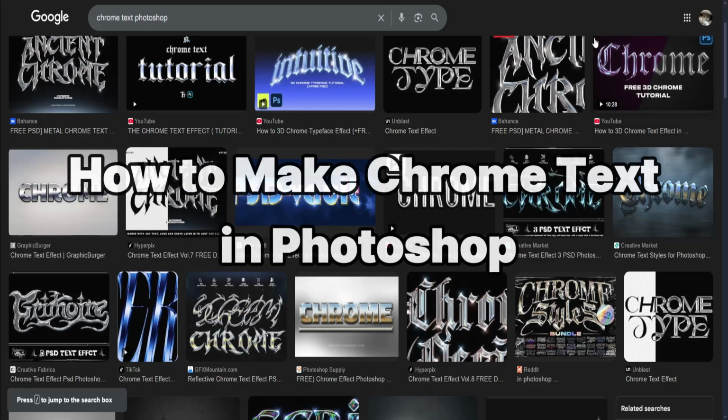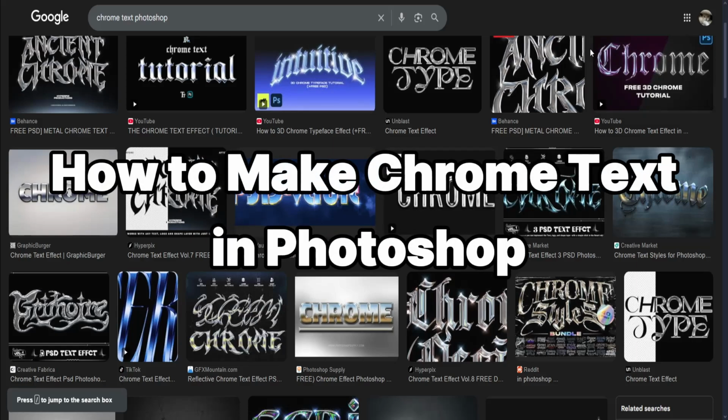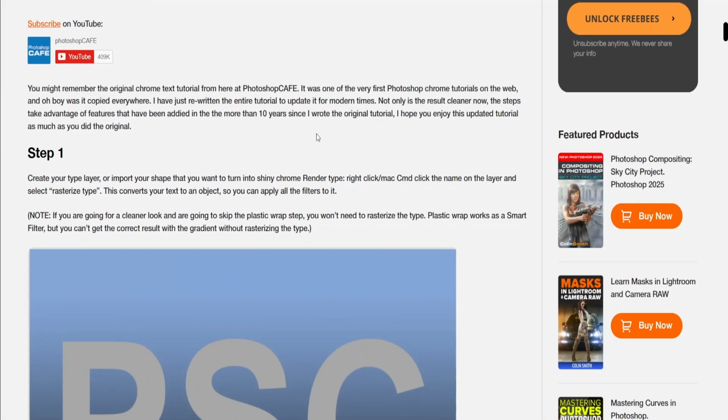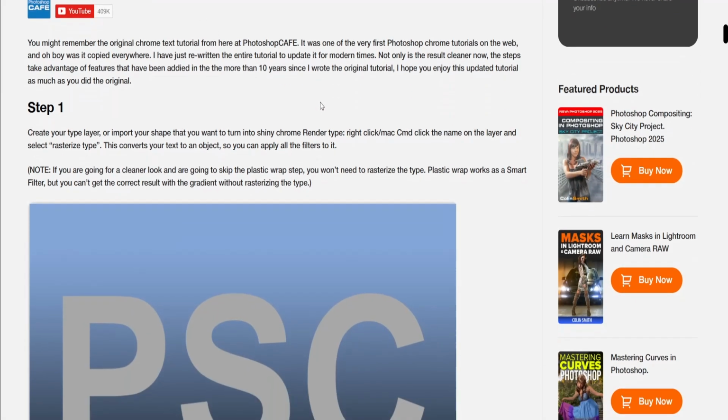You may think that making chrome text in Photoshop is very hard. However, it is very simple, and here's how to do it. So the first thing you want to do is to create your type layer. Import the shape that you want to turn into a shiny chrome render type.